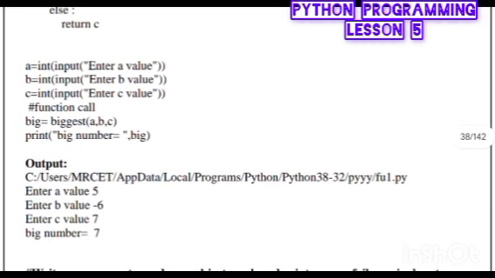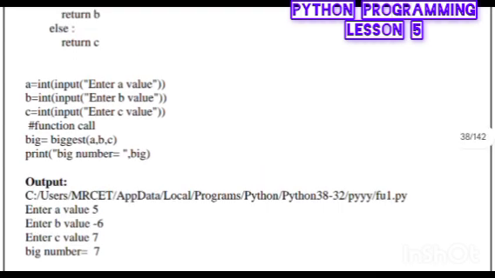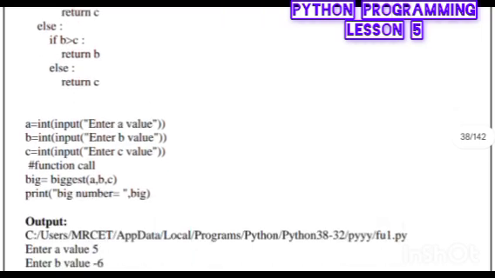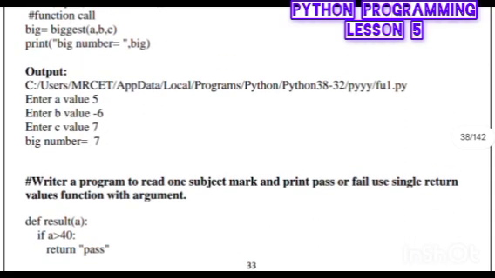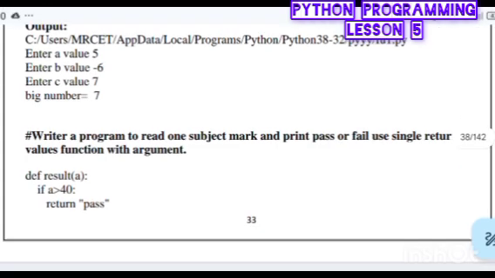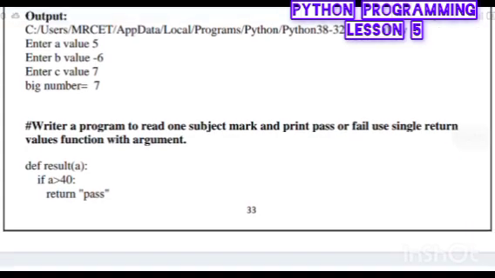Here is the function call with three values. Enter the three values and then we call this biggest function. After evaluation of the function, the biggest value will be there. 5, minus 6 and 7. Biggest number is 7. Here is the program for this one.